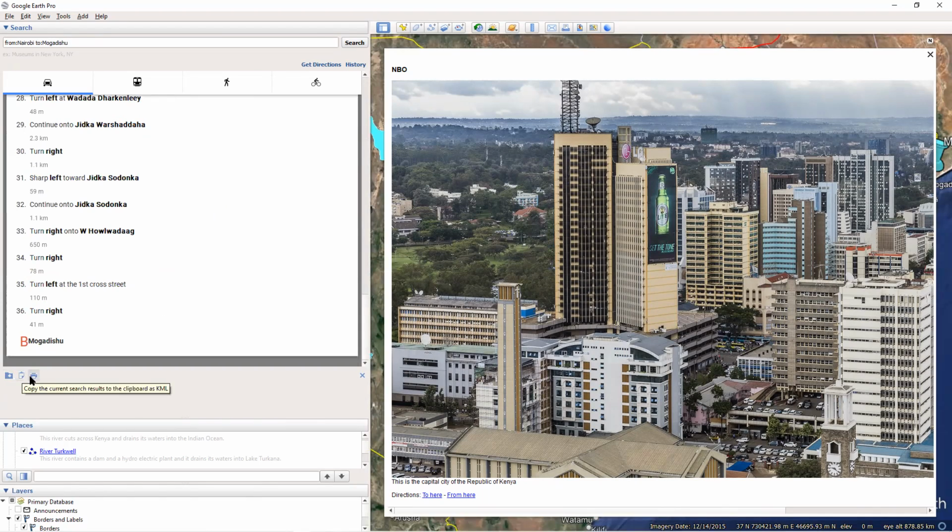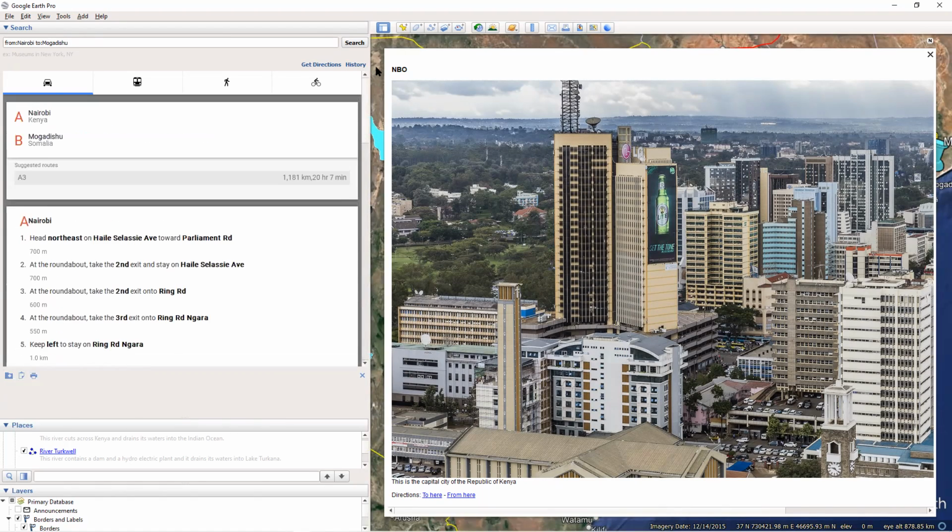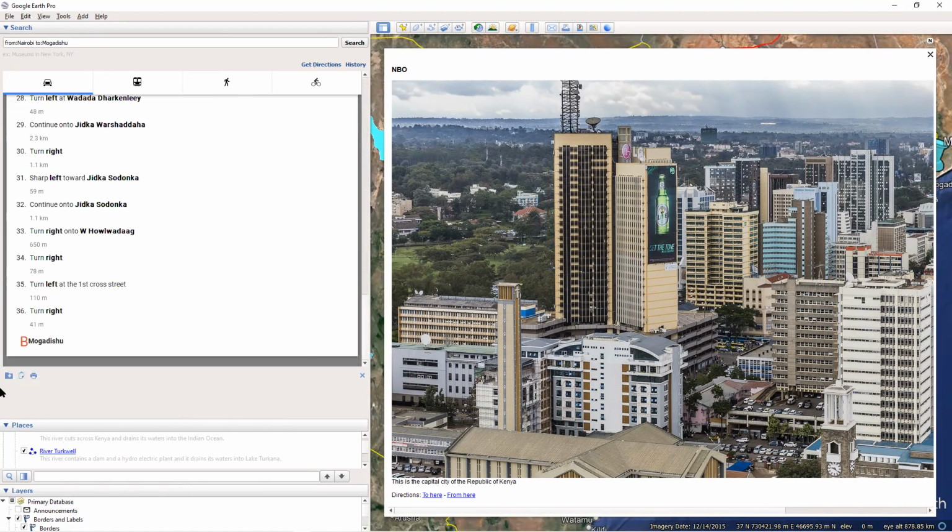Then there are small labels that appear below these many directions here. There are 3 buttons. There's one for copying the current search results to my places. There's another one for copying the current search results to clipboard as a KML file. There's also another one that you can use to print the current search results. So we'll just save, let's copy the current search. You click the first icon that looks like a download button.